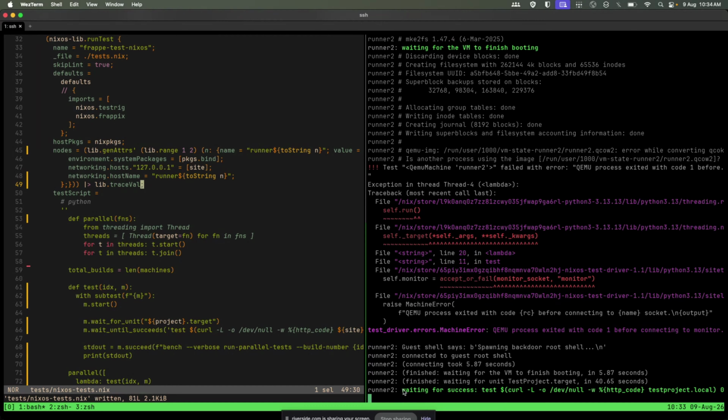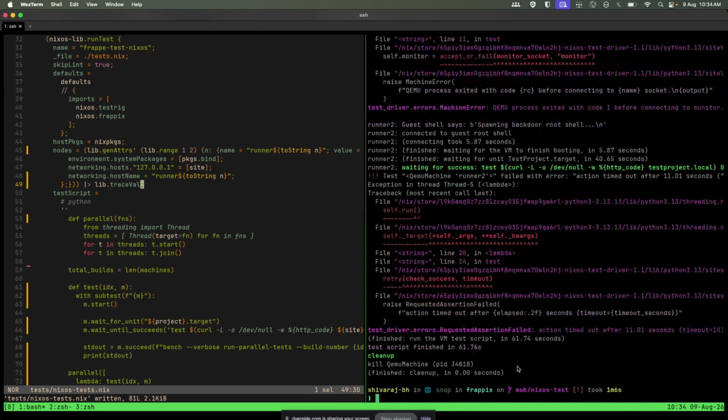The VM is waiting for success. Maybe there's an exception in a thread, and maybe that's just not fatal to the runtime. It says action timed out. Yeah, the curl timed out. What timed out? This curl. It printed this: waiting for success.